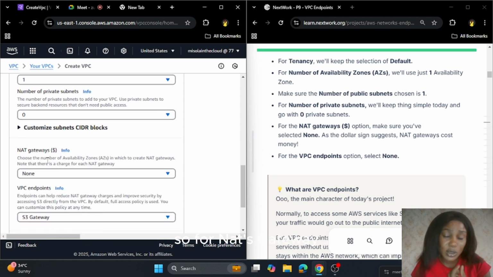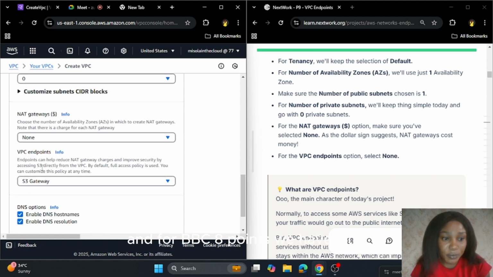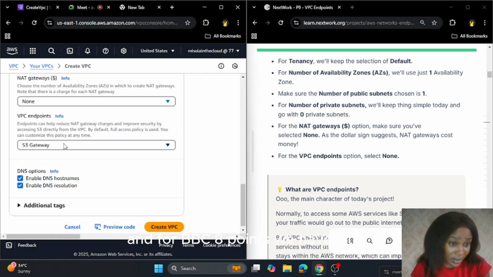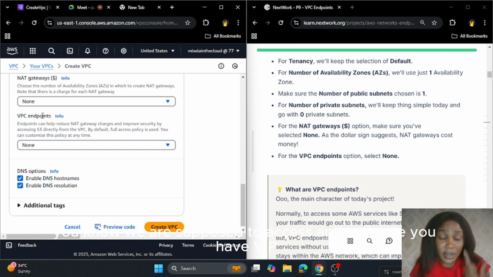For NAT gateway, please, for the love of God and for the love of your card, make sure it is none. The dollar you are seeing here is money. Make sure the NAT gateway is none so you won't get charged. And for VPC endpoints, we have S3 as gateway. I will be picking none. We are coming back to that one later. We are supposed to access S3 through our VPC, but we're coming to that later.